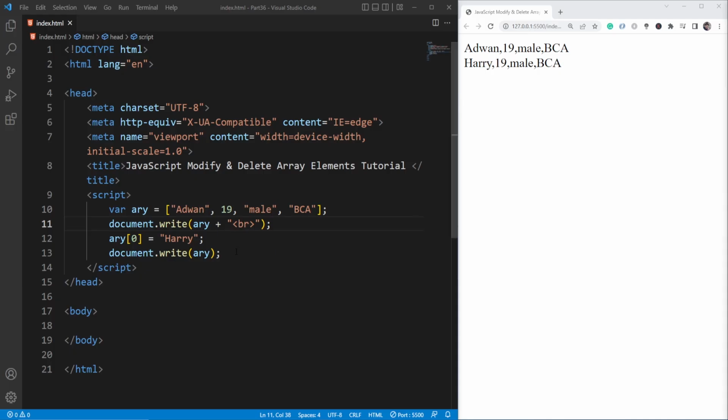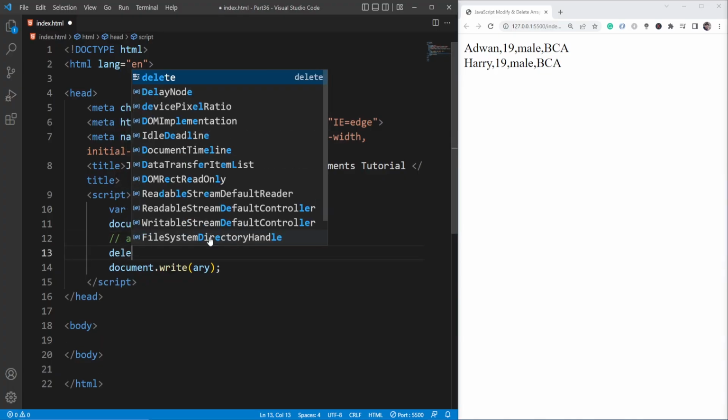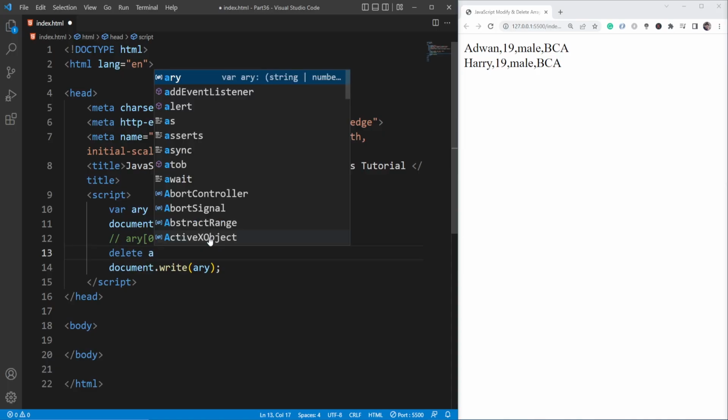Now let's talk about how we can delete array values. As you can see, we have a total of 4 values in our array, but I want to delete one of these values. To delete array values, we have a predefined keyword in JavaScript, which is delete. So I'm going to comment out this line and then I'm going to type delete. Then we need to call our variable name, array.